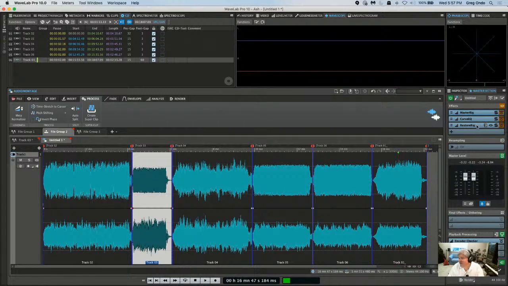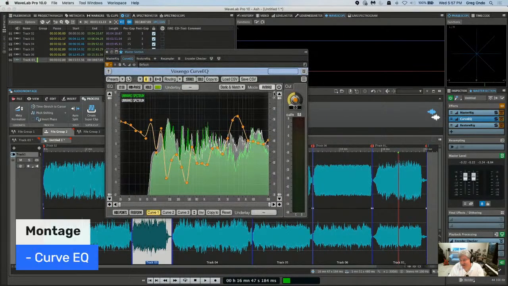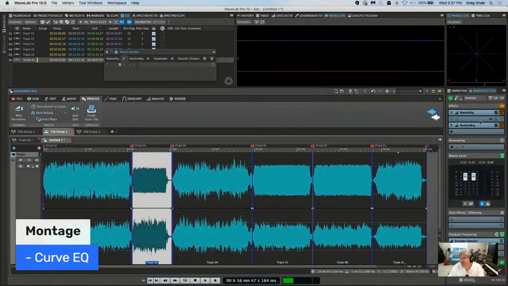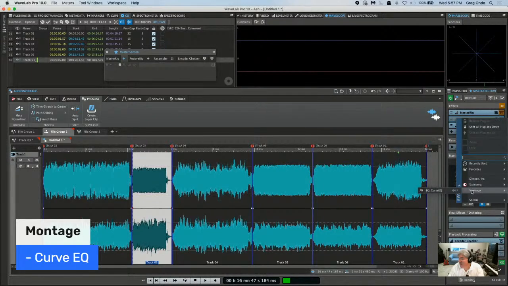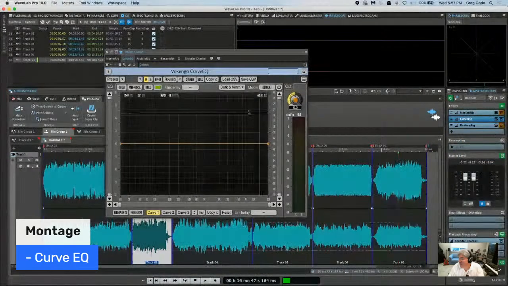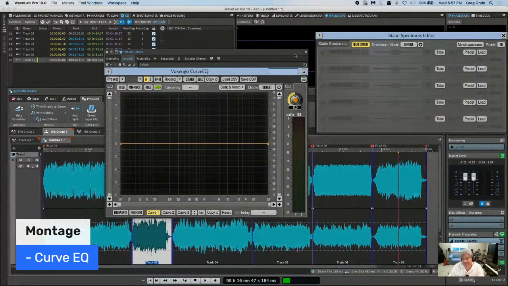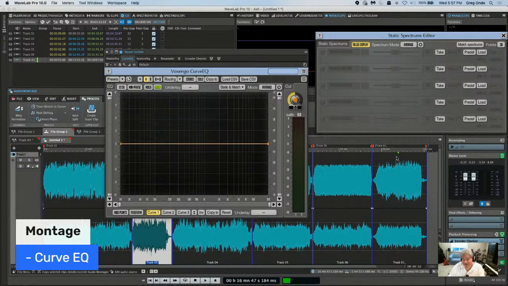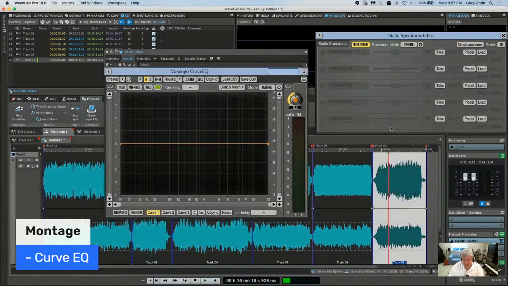So we have an included plugin called Curve EQ. This is by the nice folks at Voxengo, and it's included with WaveLab. So I'll just put this back in and start from scratch. What this is going to allow me to do is basically take a sonic fingerprint of the particular file. So I'm going to put this into average mode. I'm going to just play this file here, or one that's a bit darker.